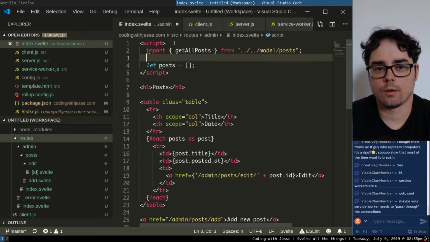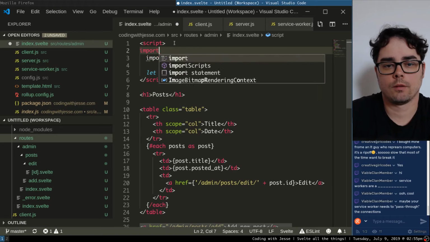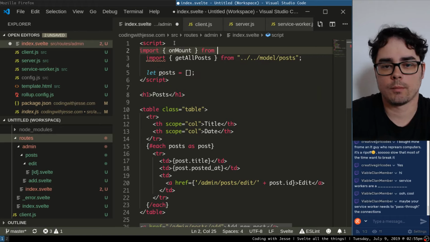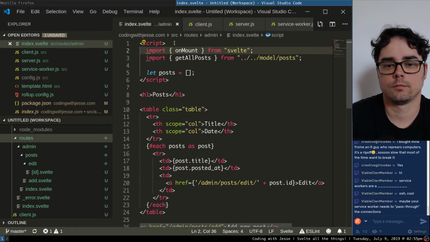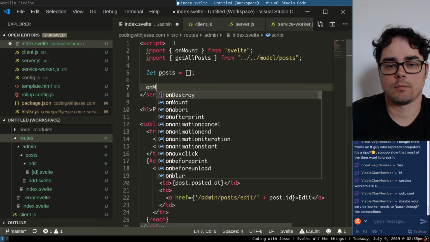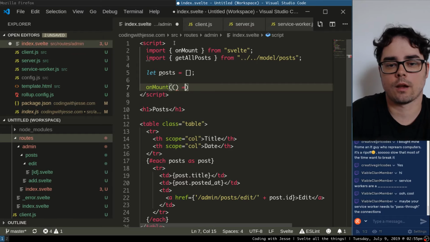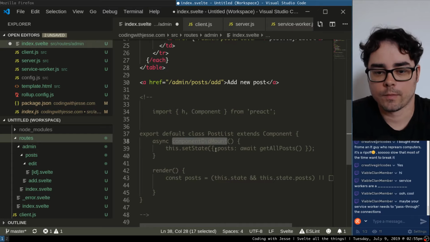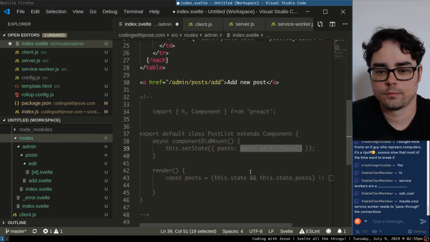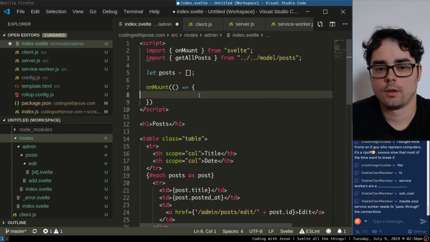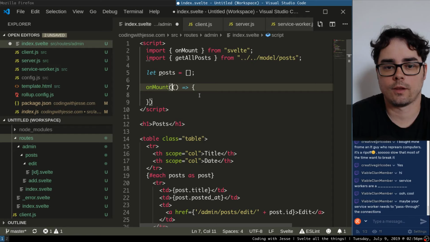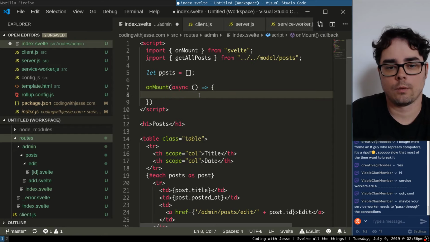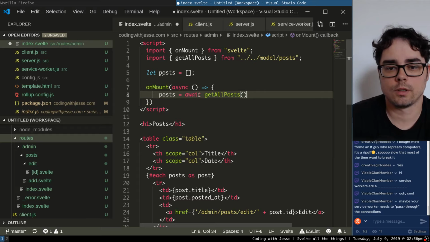We need to import onMount because we only want to do this when it mounts. And what we'll do is say onMount. This is kind of like our componentDidMount, same kind of thing. So we're going to await getAllPosts. But what we're going to do is make this async, and say post equals await getAllPosts.